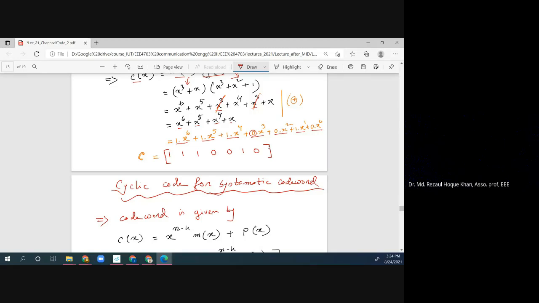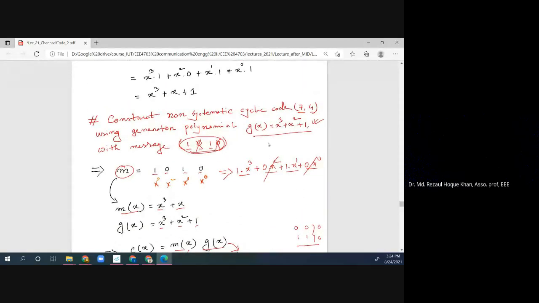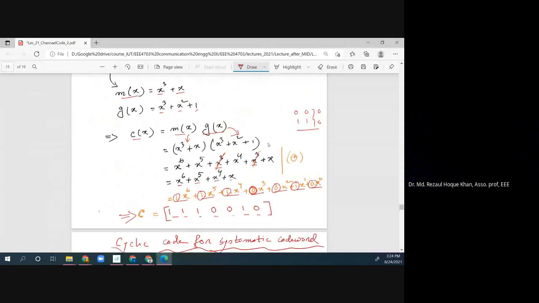So what will be our code? Our code will be 1 1 1 0 0 1 0. That will be our code. You see how, if you have a message signal and you have a generator matrix, you can easily create a code.